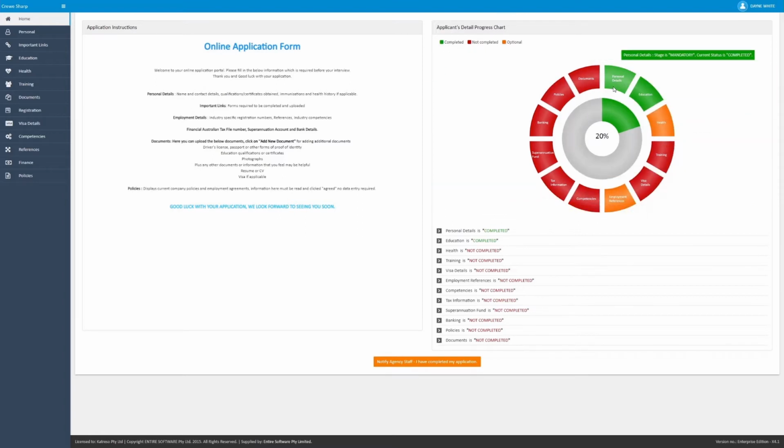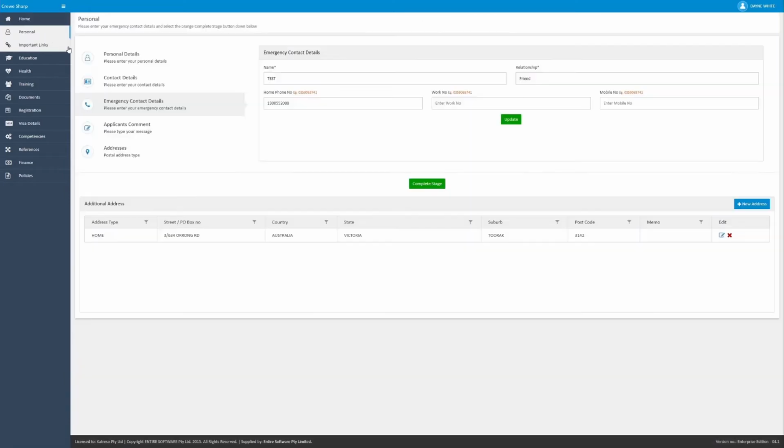Applicant's detail process chart. This shows what is completed is marked green, not completed is marked red, and optional task is marked yellow. In the center of the chart, you can see the total completion percentage. When you finish the application form, it will be 100%.